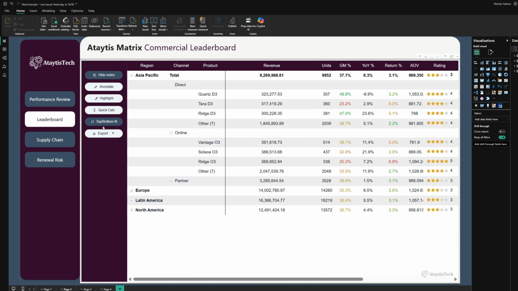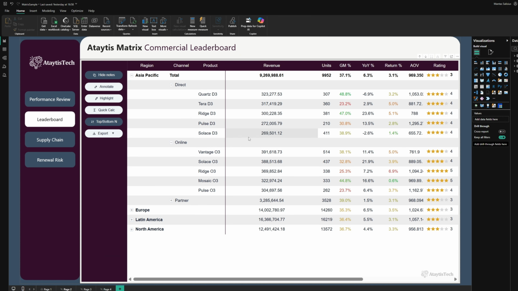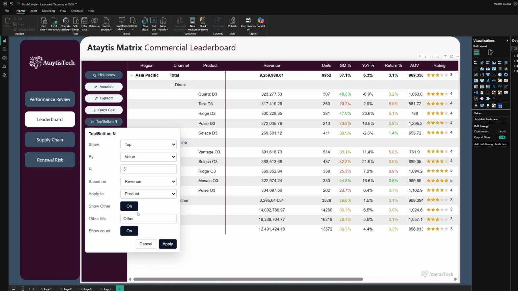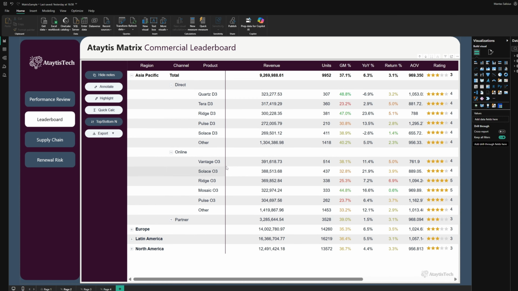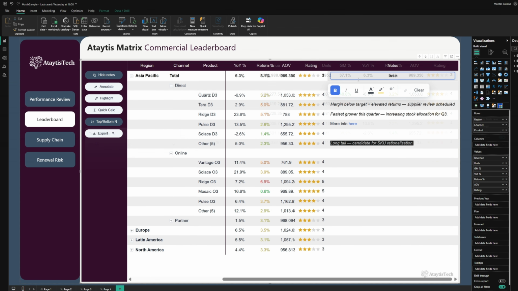With Ataytis Matrix, those tools can sit directly inside the visual. You can add search bar, density controls, expand and collapse buttons, copy options, quick calculations, notes, highlights, comments, and export buttons. And the report creator stays in control. You decide which tools are available, how the toolbar is grouped, what labels are used, and whether the experience should stay simple or become more interactive.